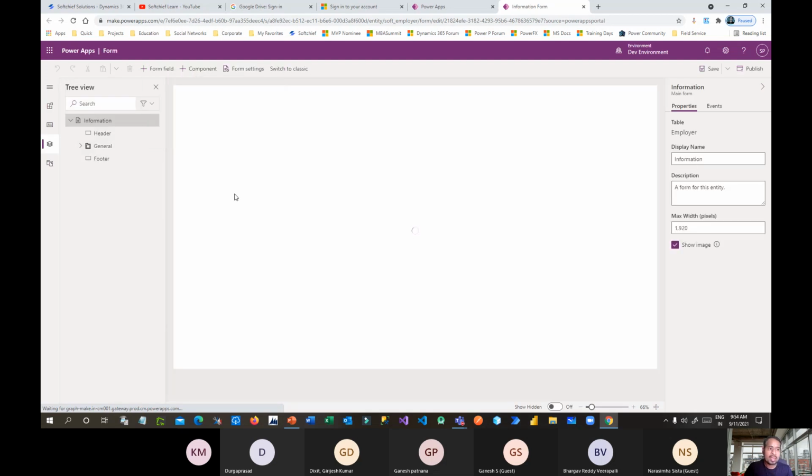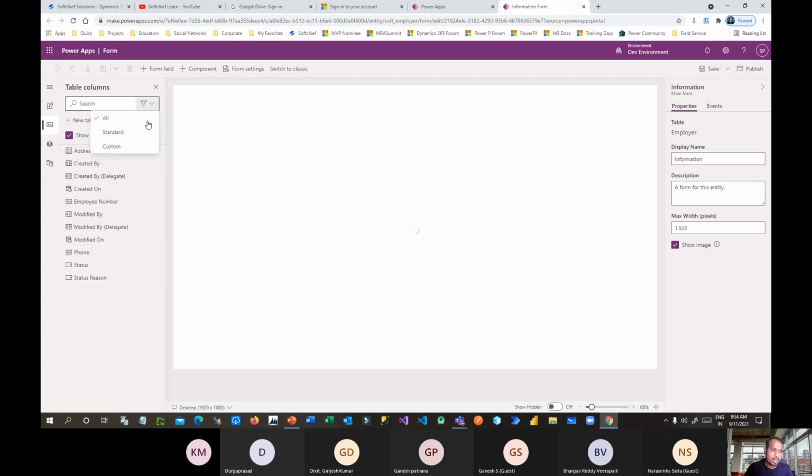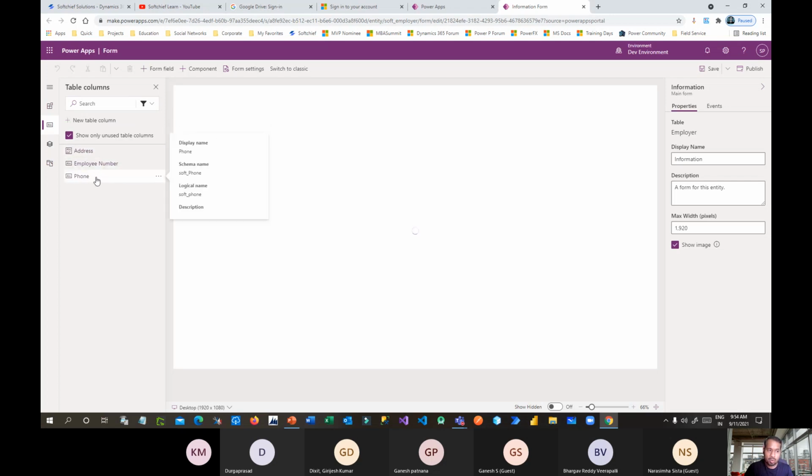Right? I want to add more columns because I have already added more columns to this table. So I'll go to the columns area. You can see all the columns of this table available here, fields. I can sort it by custom columns. So these fields I have added: address, employee number and phone. Mind it, employee number is an auto number. You are not supposed to give the value, but address and phone you have to give the value while creating an employer record, right?